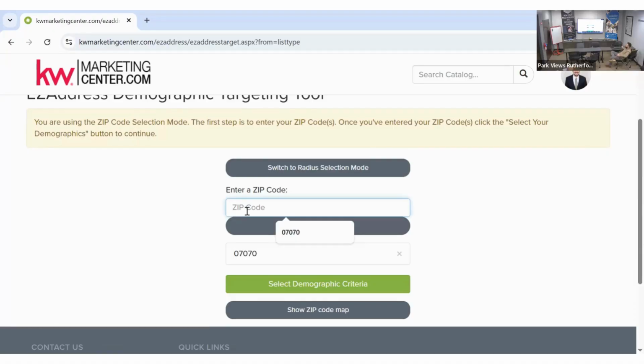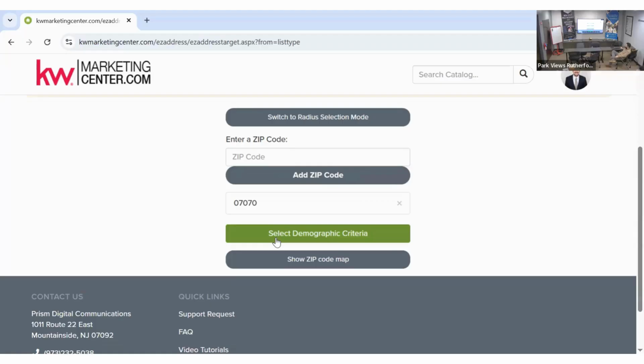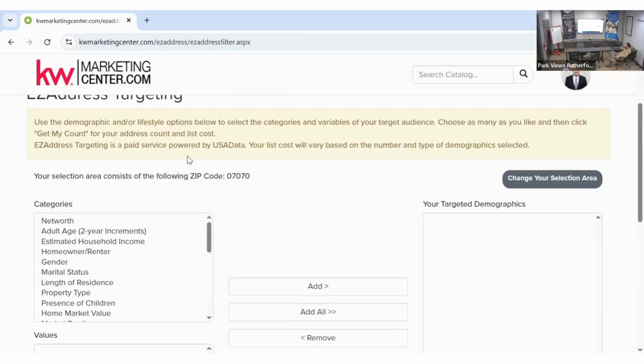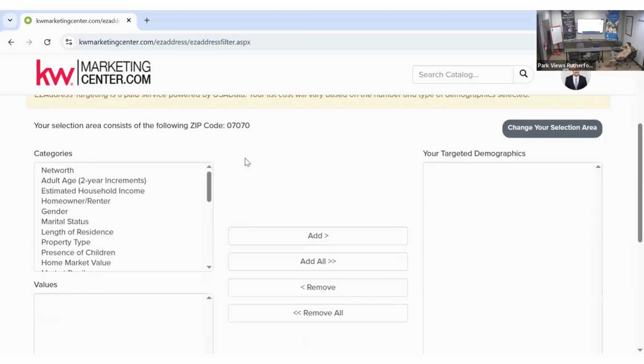If you want to do it across a couple towns and you want to target this specific audience, but you don't care if it's Rutherford, Lyndhurst, North Arlington, that's fine. I'm going to stick in Rutherford here, and then I'm going to hit select demographic criteria. So we're partnered with a company called USA Data that compiles all this data from credit cards, mortgages, and things like that. So now we could say, okay, I want to target homeowners in Rutherford.